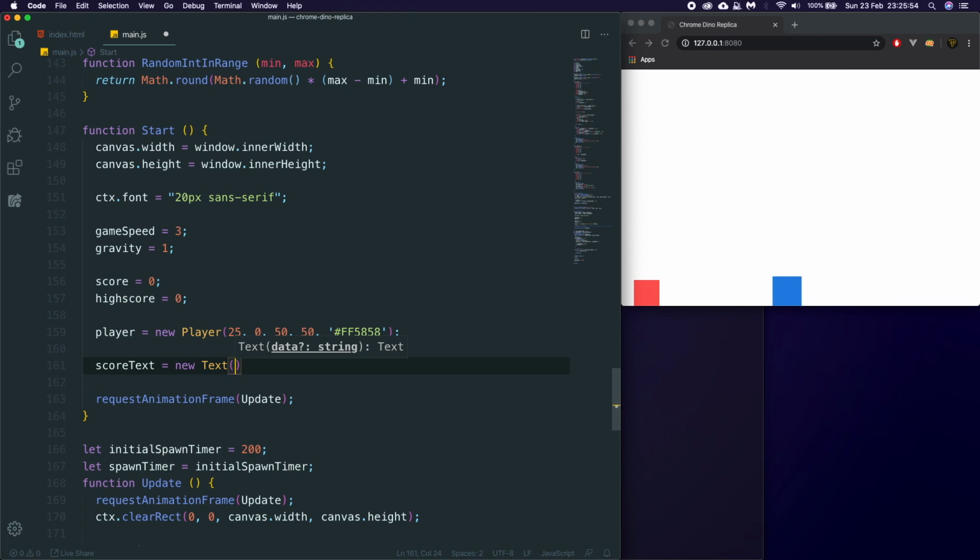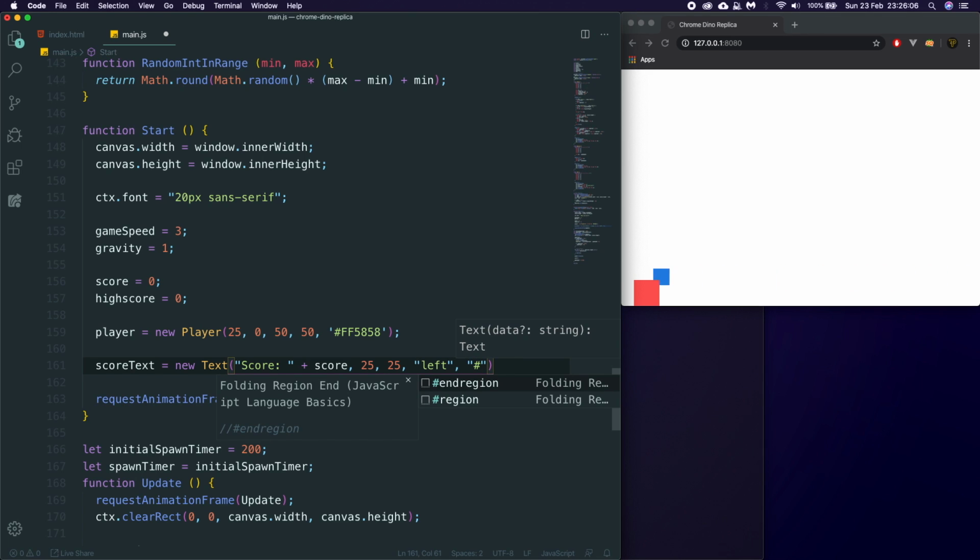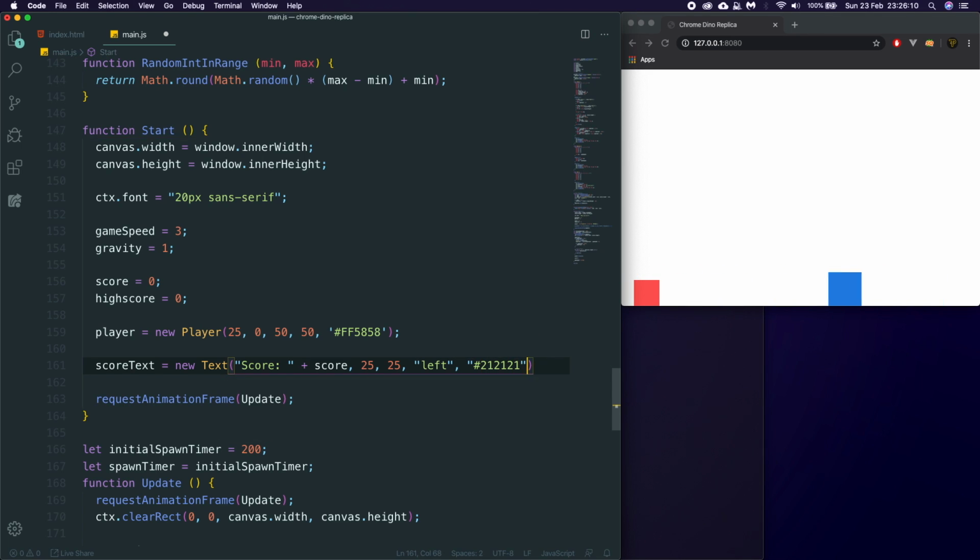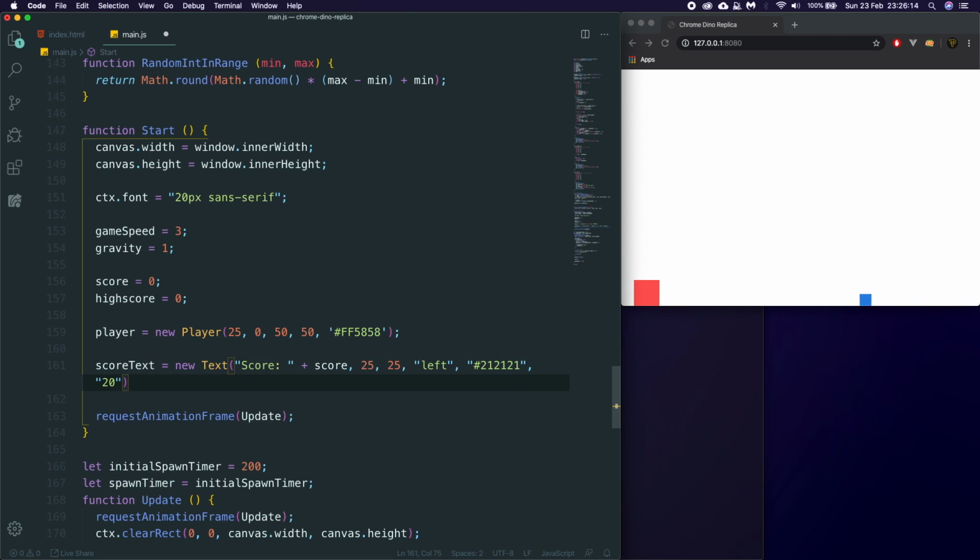New text, and it's going to say score is equal to plus score, and we're going to set it at 25, 25, left aligned, and the color will probably be best as a dark color. So we'll say 212121, and we're also going to pass through its size of 20. So it's going to be 20 pixels big.